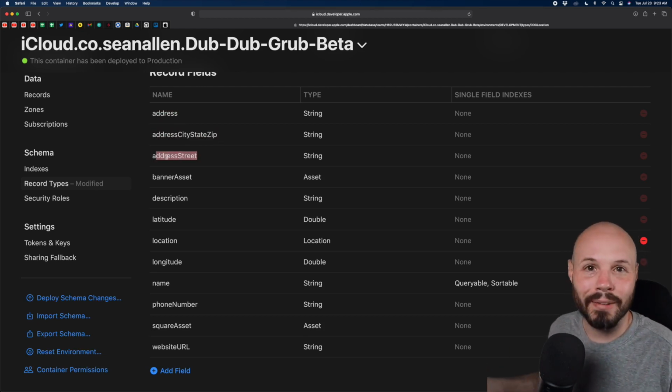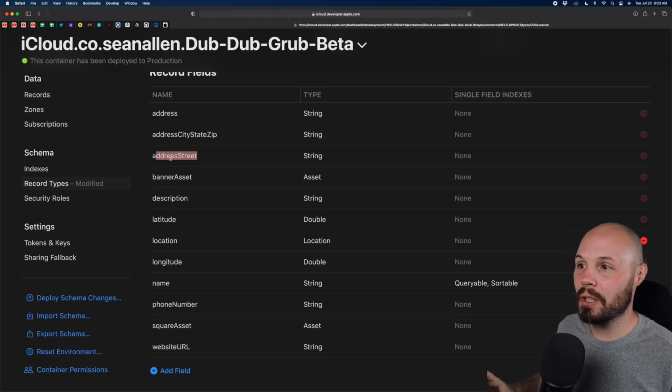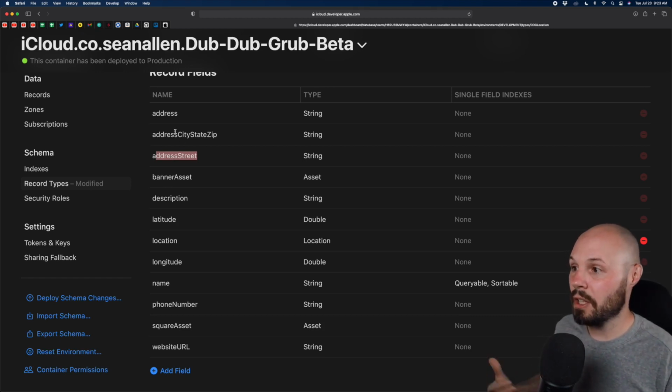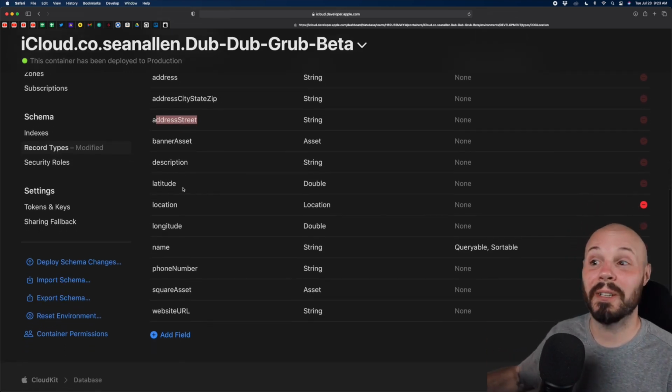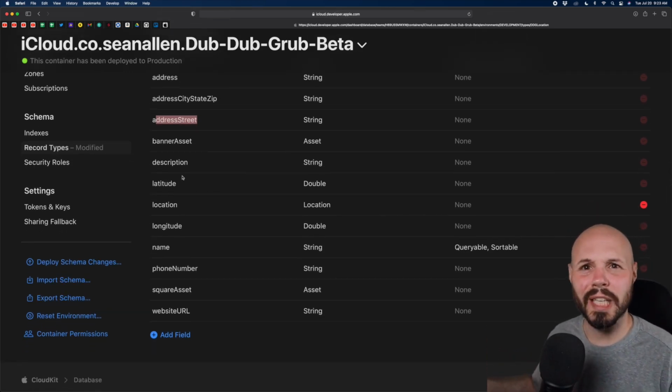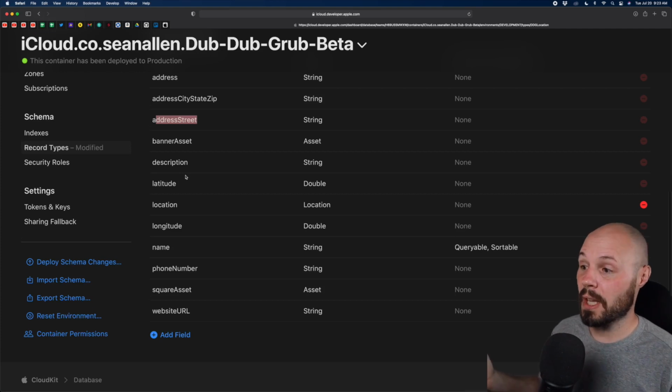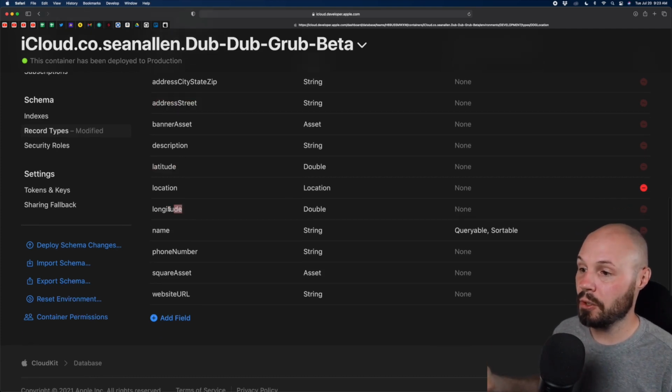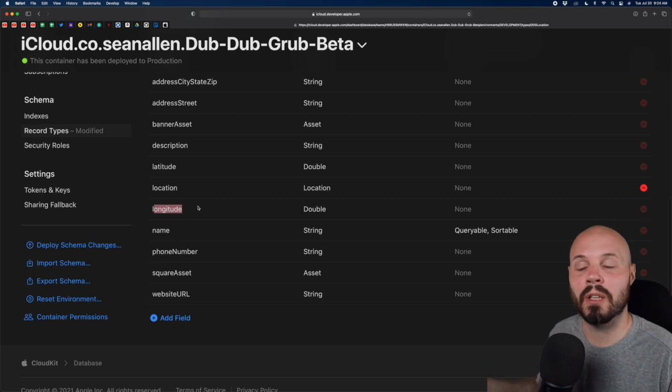Now, not the end of the world. Your app's not going to break. However, you can imagine, a year of development, if you keep messing stuff up like this, your database is going to be cluttered with fields that you're not even using anymore because you made a mistake. Another example is I used to have latitude and longitude as separate doubles before I discovered that CloudKit has a location object that wraps all that. But now I can't go back and delete latitude and longitude. So you see how this clutter can build up.